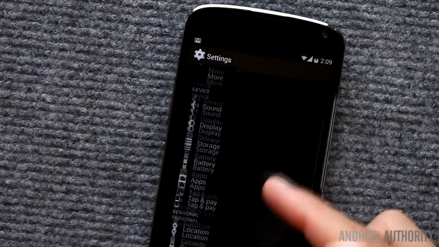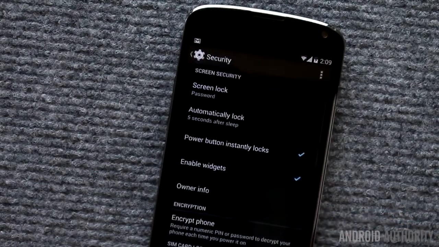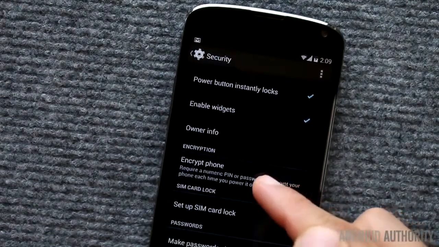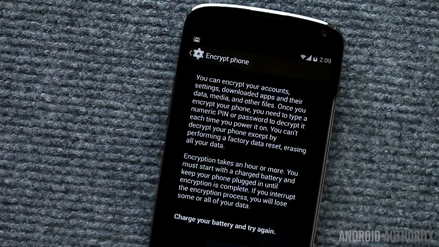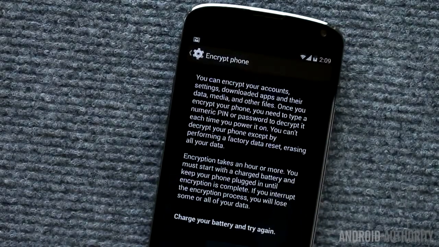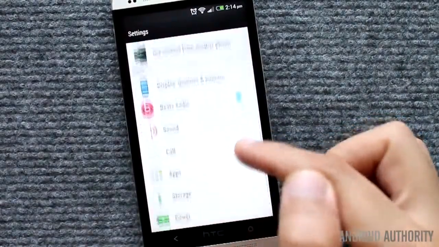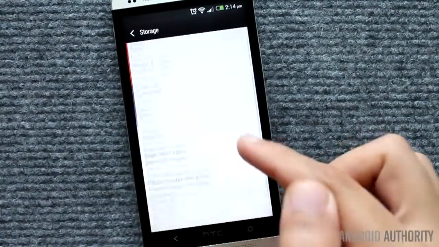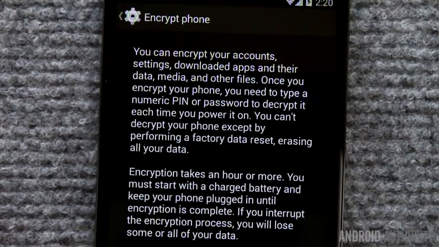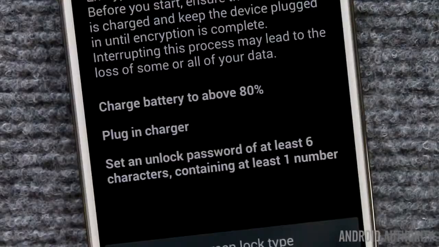Once your screen lock is set, go to the Settings menu, then tap Security. Tap this to go to the Encrypt phone page. The menu location may be different on other devices. On the HTC One, for example, you'll find it by going to Settings and then tapping Storage. At the Encrypt phone page, you'll see some reminders and warnings. Read and understand them. At the bottom, you'll also see info about your battery power.